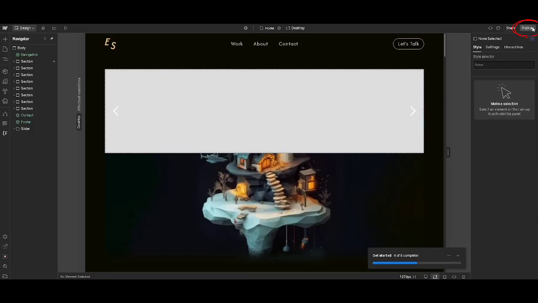Then click on publish on the top right corner of your website editor to save the changes you have made. And that is how you can delete pages in Webflow.